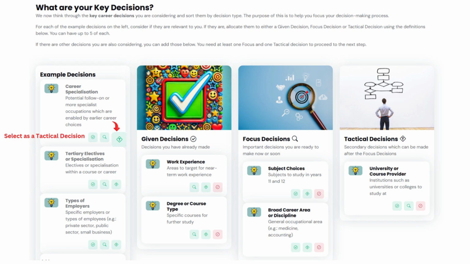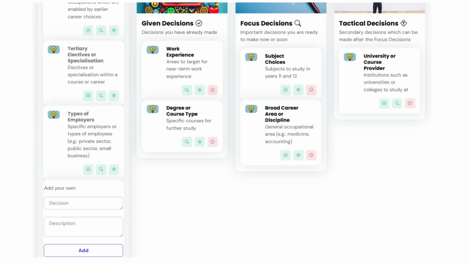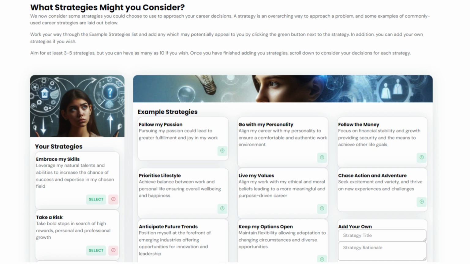Lastly, consider the alternative ways you could move towards your goal. For example, which university or college might you attend? Or which job you might select to move in a particular direction. These are your tactical decisions. In our example, we've chosen subject choices and the broad career area as focus decisions, and which university as a tactical decision. So select your own tactical decision from the example list or add a new one of your own. Now click Next Step, Strategies.